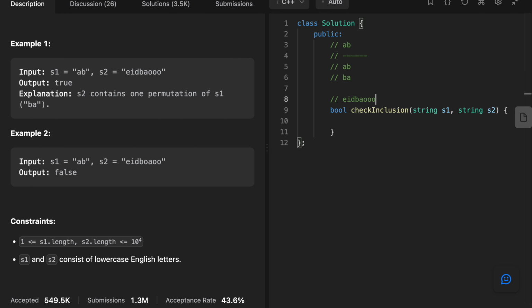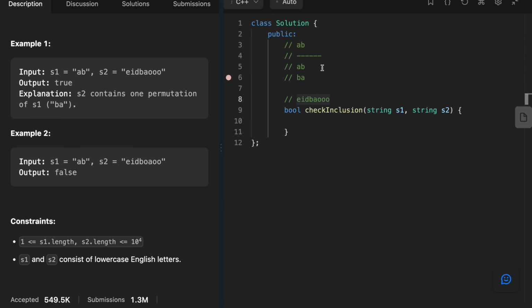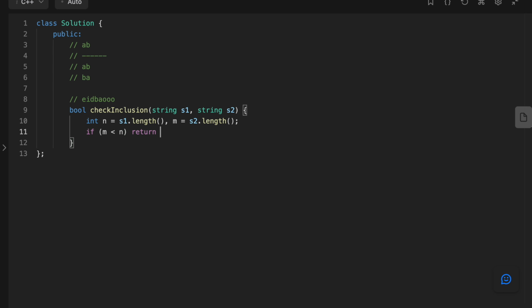So we just want to return true, but we are doing an optimized version of this algorithm, which should work very fine, in less time and with less complexity. First we take the lengths of the strings, that is n equal to s1.length and m equal to s2.length, and if m is less than n, then I'll just return false.